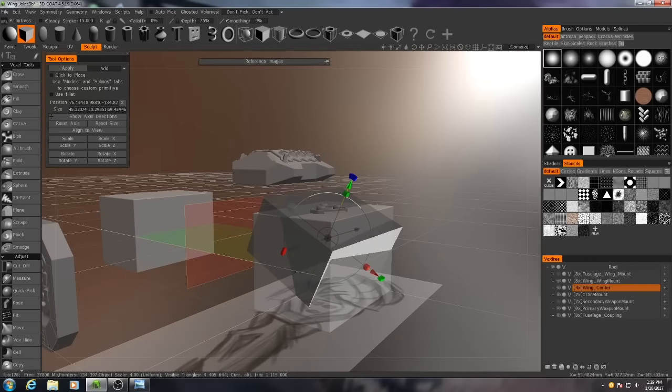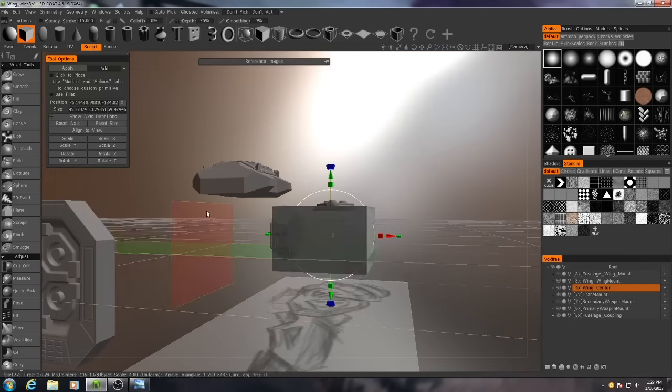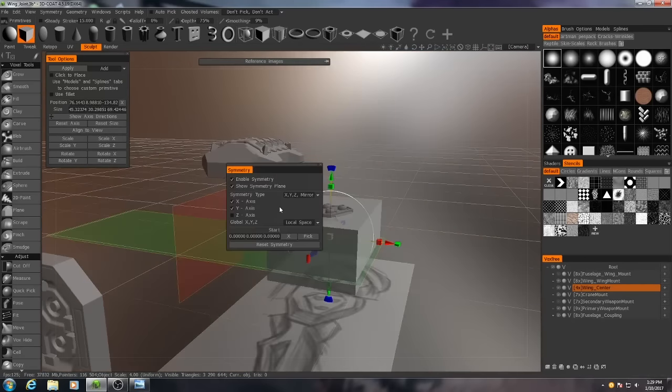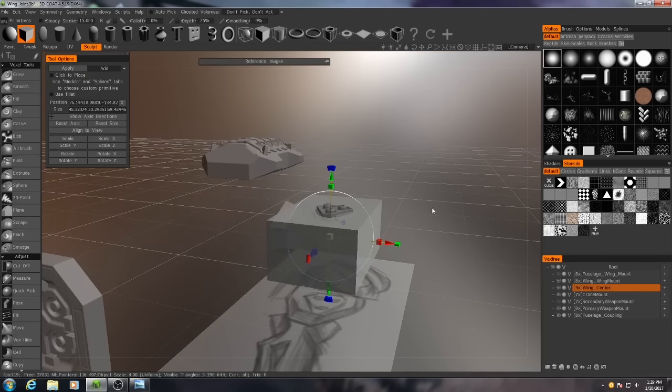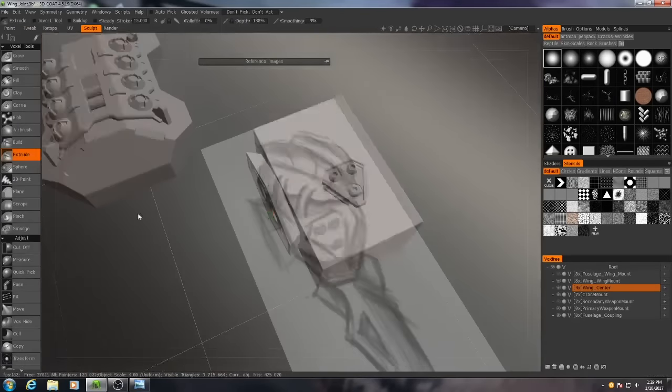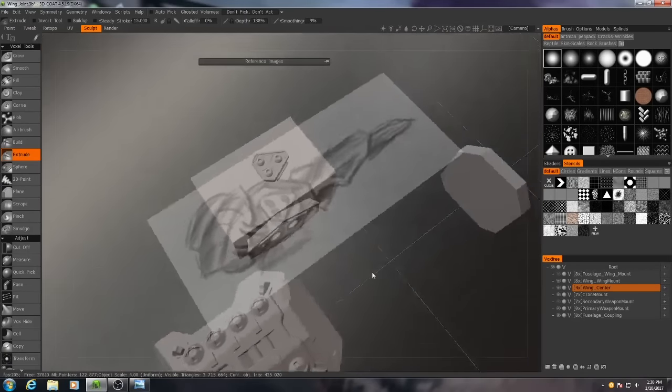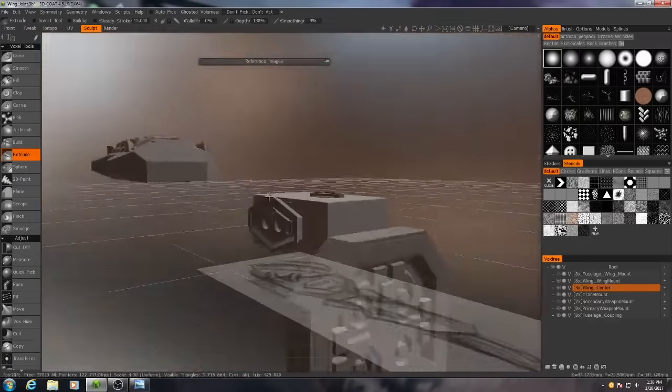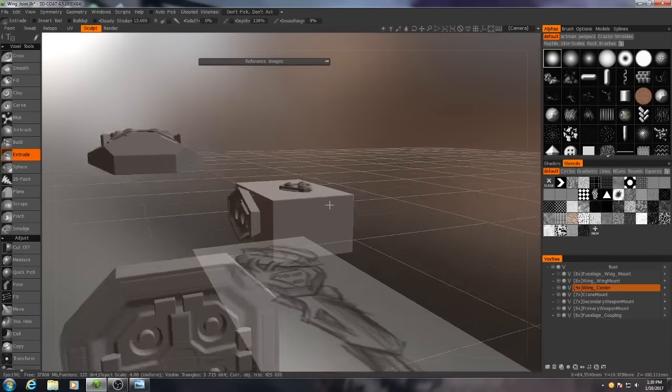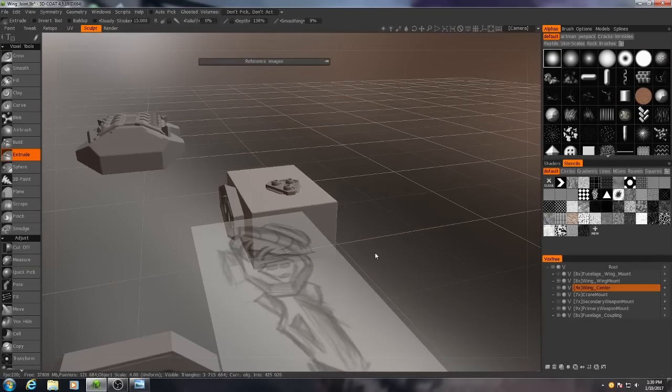Oops. Symmetry is turned on. I don't want it turned on just yet. Hit S, and I'll just disable symmetry. Okay, so now we have our starting volume. So we're going to be cutting away from this in order to get our final shape.